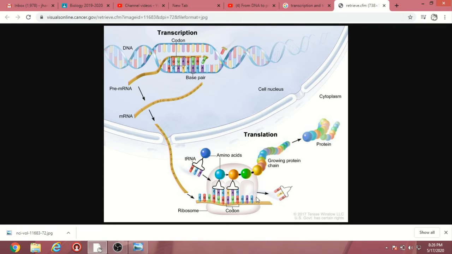There's some really cool stuff I want to mention that's in this diagram. But I just wanted to point out for where we are right now in transcription, this took place in the nucleus. Okay, you can see here we looked at these bases, and we used complementary base pairing rules to produce this pre-mRNA.